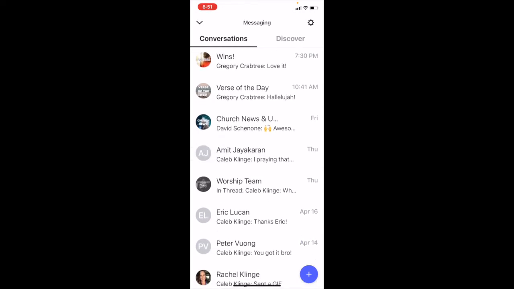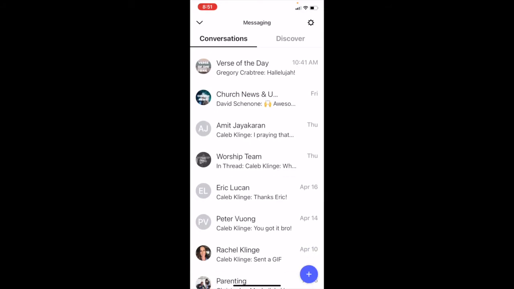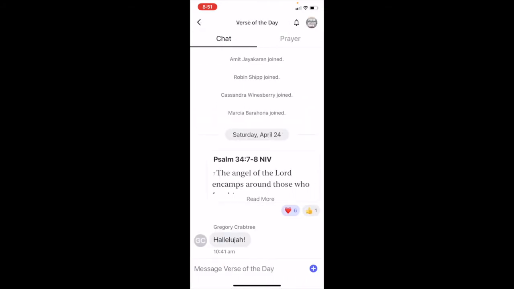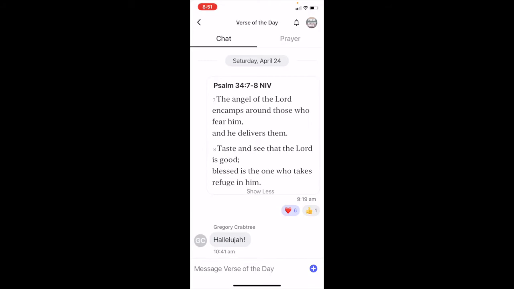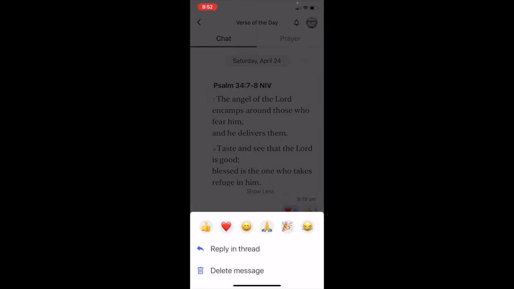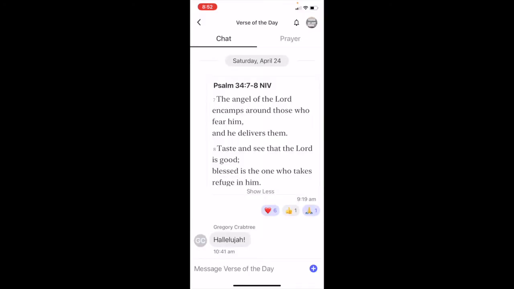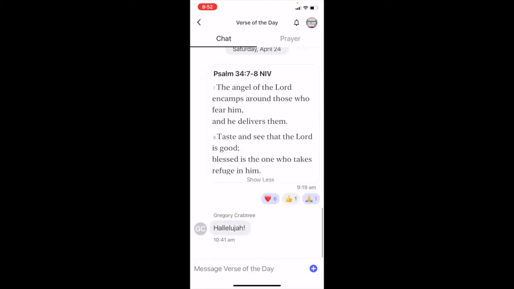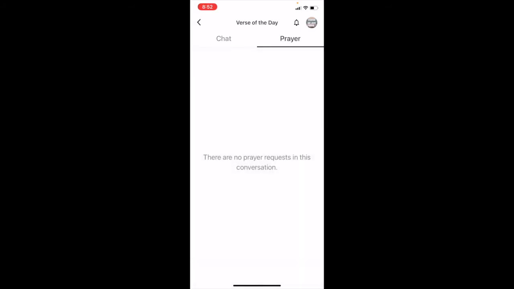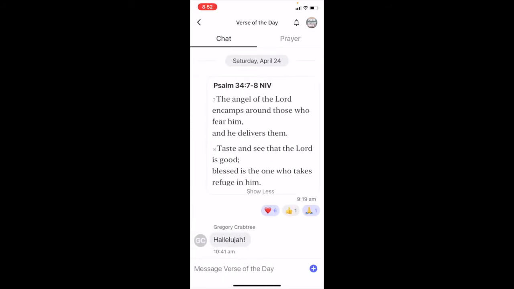And I'm going to give an example of something I'm already a part of here, Verse of the Day. You subscribe to Verse of the Day, you're just going to see Bible verses in there each day. And when a verse comes up, you can tap on it, you can like it, you can give an emoticon of some kind. You can also turn different messages into prayer requests, actually.